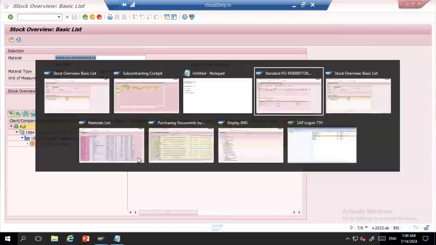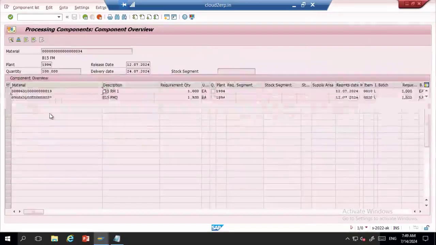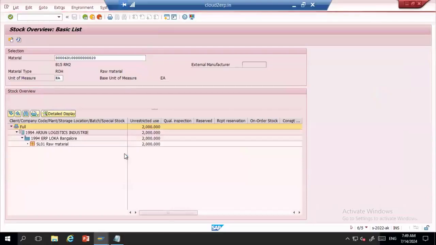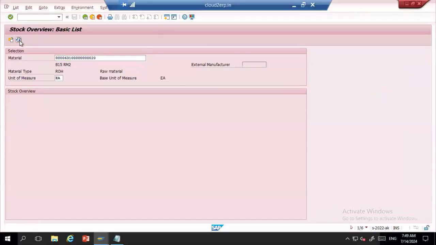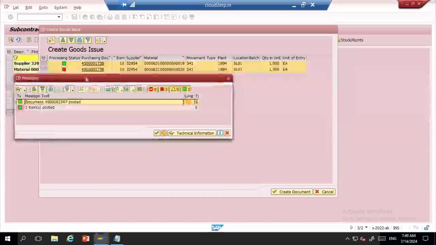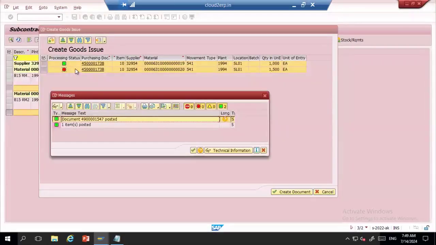So let me go to PO and open these components. The material ending with 20, you need to send 1500. You sent it. If I just refresh, nothing happened. Then the 20 got failed. Then 20 did not get passed because it is showing as red. Then it is not sent.